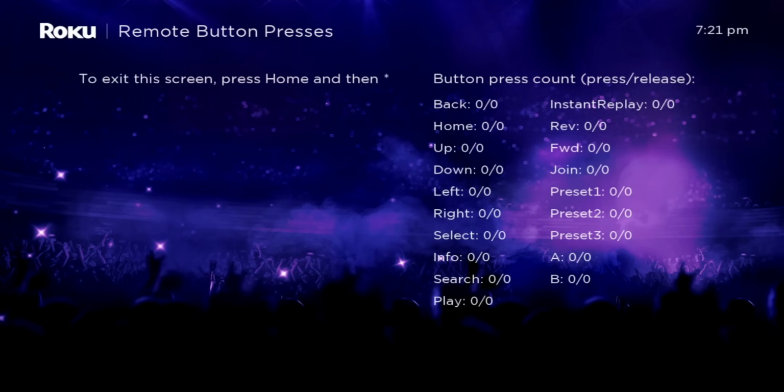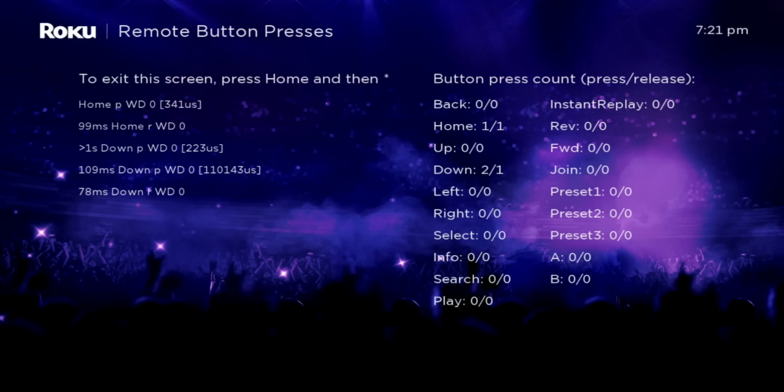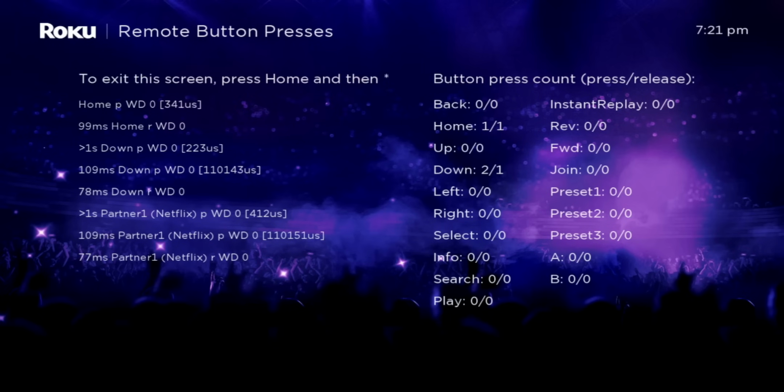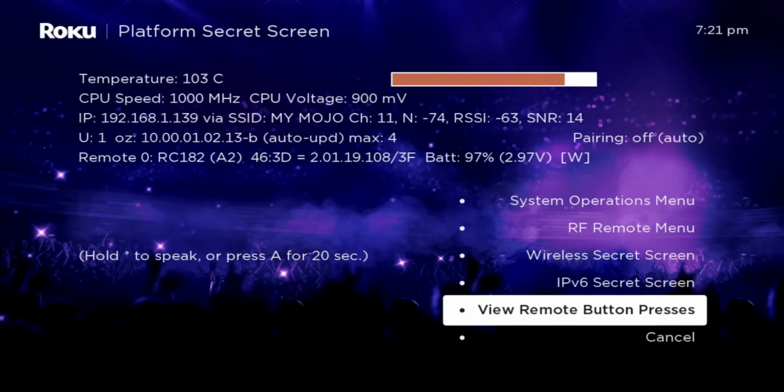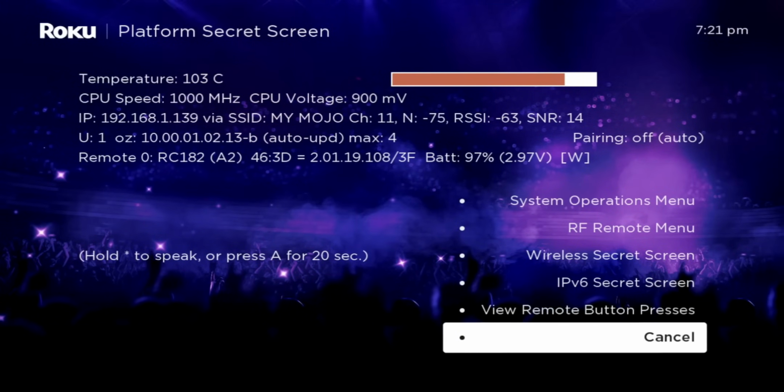All right, so now if I press any button on the remote, it should tell me what that button is. So let's hit the home button. All right, you can see it shows home, down. Let's hit the Netflix button. All right, so it shows the information there. And to get out of this, you're going to press the home and press the star. All right, so pretty cool information right there.